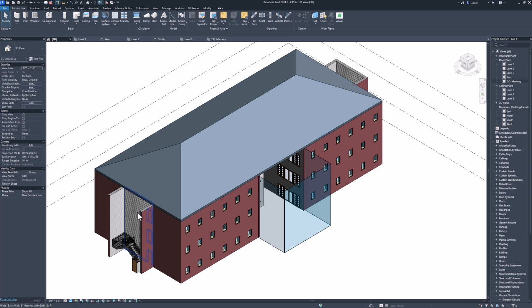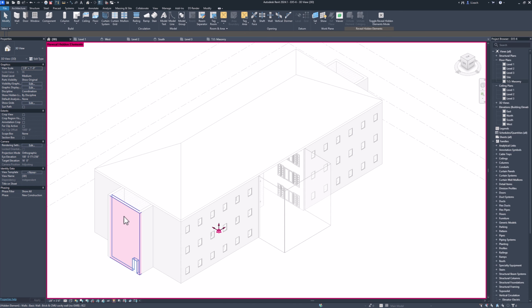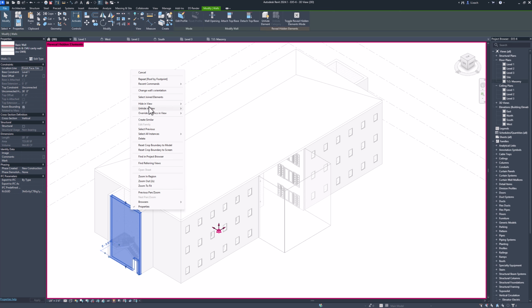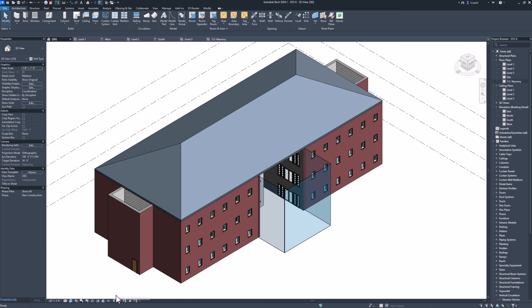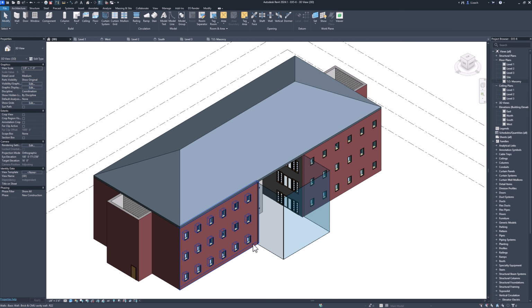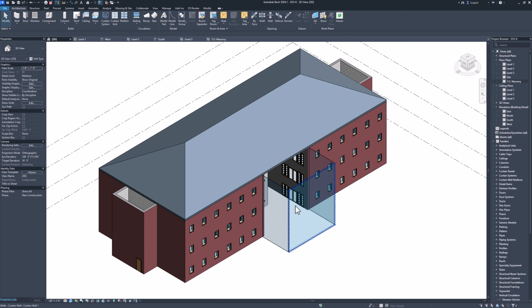I have no, oh yeah, I know what I did here. So I hid this wall right here. If you ever have something hidden and you want to get it back, I'm gonna go to this little light bulb here that says reveal hidden elements. So now you can see in pink that that's what I have hidden. So I'm just gonna right click it, go to unhide in view, select elements, and then check the light bulb again. So now that wall is back. So you're not gonna have that, but that's kind of what I had going on earlier. So I just wanted to kind of show you that in case that ever happens to you. All right, so there's that.